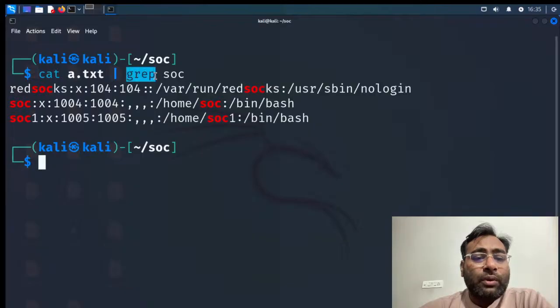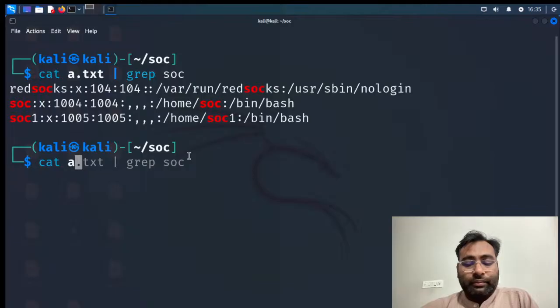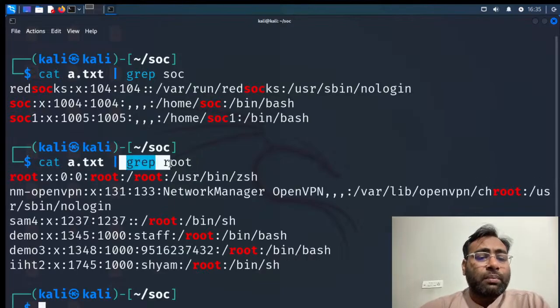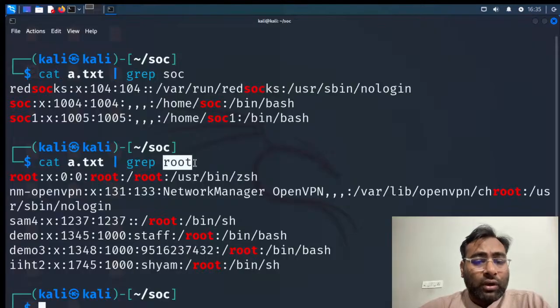So using grep, you can basically filter the whole content of the file and find whatever you want. Suppose I want to find the word root. I can put it like this: pipe is used and then grep, which is used for filtering the content, and then the content I want to filter. So I put the word root. Wherever root is available in that file output, it will be displayed here.